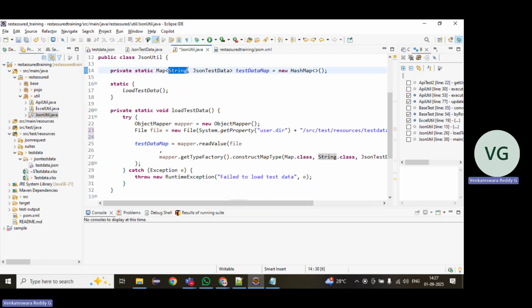Map object taking a key as a string, that is test case name, and the value is the JSON test data, the corresponding test case data. So we have to construct it. Mapper dot readValue, take the file object, comma, second parameter is mapper dot getTypeFactory dot constructMapType. We are constructing a map by using the mapper dot getTypeFactory method. On that again call the constructMapType.